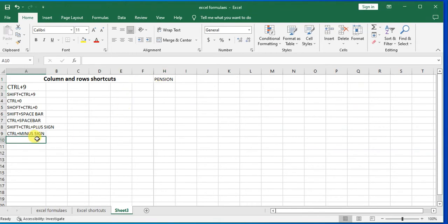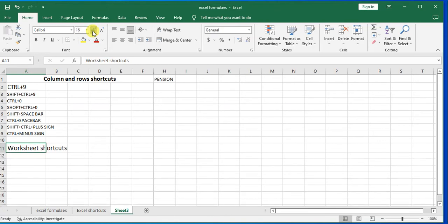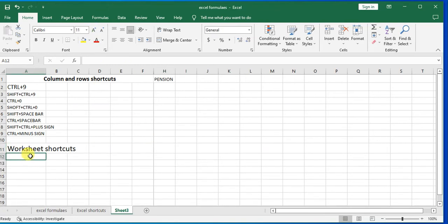The next very, very important shortcuts that I want us to talk about after columns and row shortcuts is that we want to work with worksheets. There are shortcuts that specifically will be helping you to work with worksheets. So, worksheet shortcuts. I'll grow it so that it can be bigger. Worksheet shortcuts are unique or specific shortcuts that will be helping you to work with your worksheet.